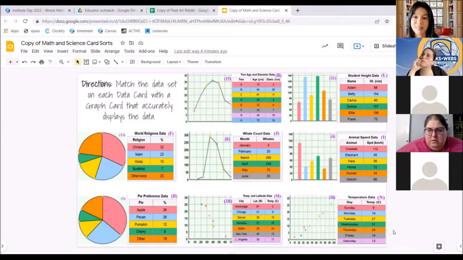You know, what are some things that are missing on these graphs, for example? How did they match up the data set, etc.? If you just looked at the graph, would you know what information it's telling you? There's a lot of different things you can kind of jump off of with something like this. All right.